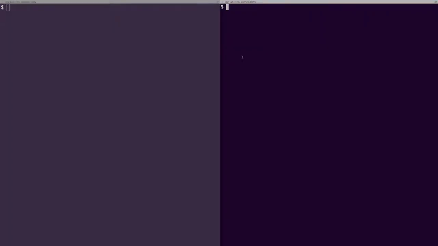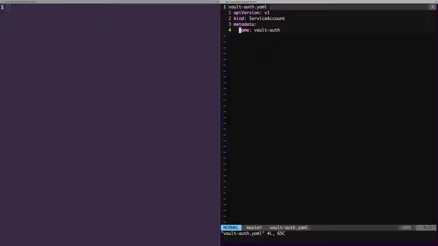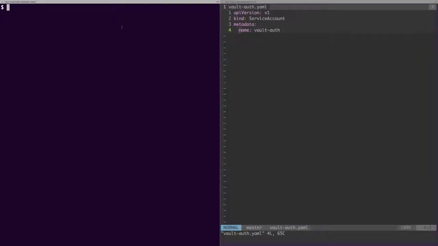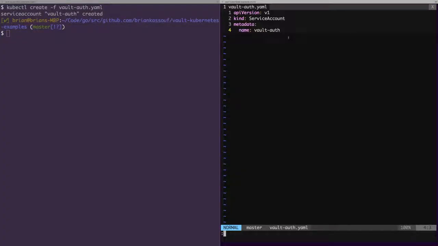So the first thing we need to do when using this backend is to create a service account token that we can use with it. So over here we have a YAML file that just defines our service account. Our role is expecting a service account named vault auth in the default namespace, so that's what this YAML file defines. So now we can go over to Kubernetes and create the service account. So we've done that.